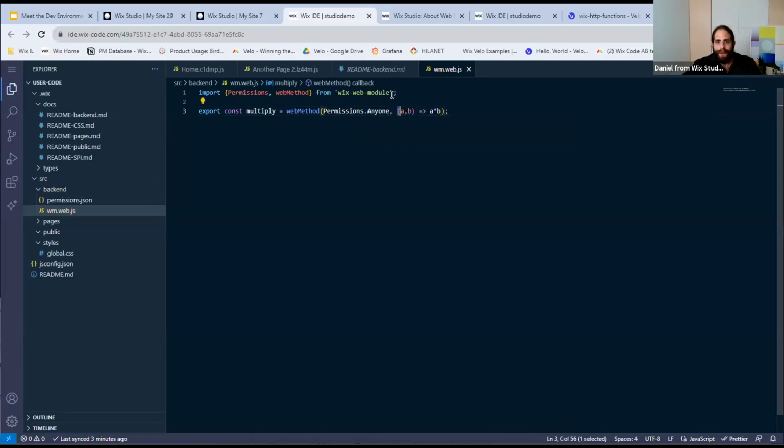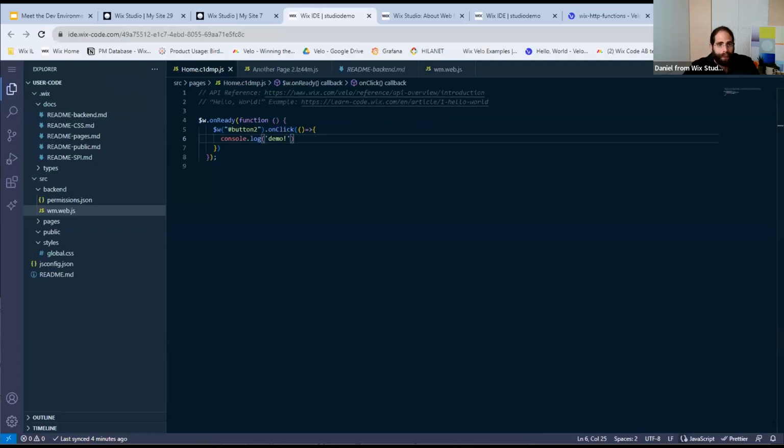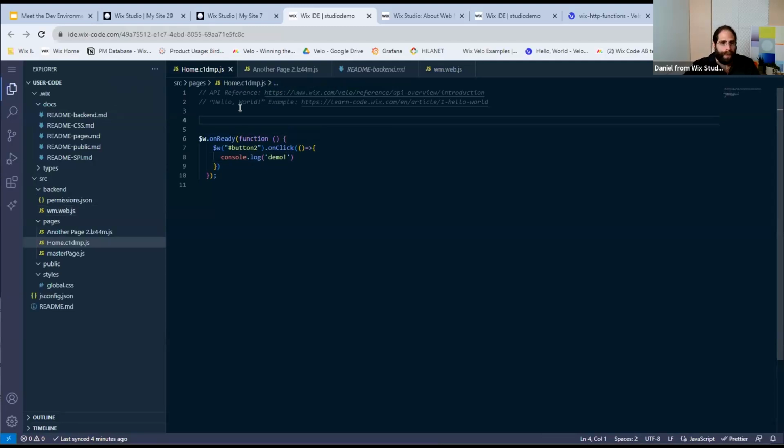And the second parameter is the anonymous function. It's going to be run when we call the multiply web module. To consume it, let's consume it from home, and have a bit of imports.